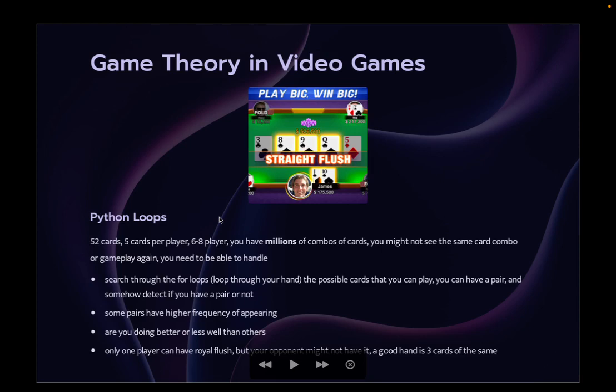And so on a high level, when you're thinking about creating that for loop for Python, you want to loop through the probabilities, air quotes, loop through your hand and understand the possible cards that you can play and understand what plays are not available to you, right? And at the end of the day, while you might not have a royal flush, your opponents might have the royal flush, but they also might not, right? And so this is the concept of being able to design and scale different types of gameplay.